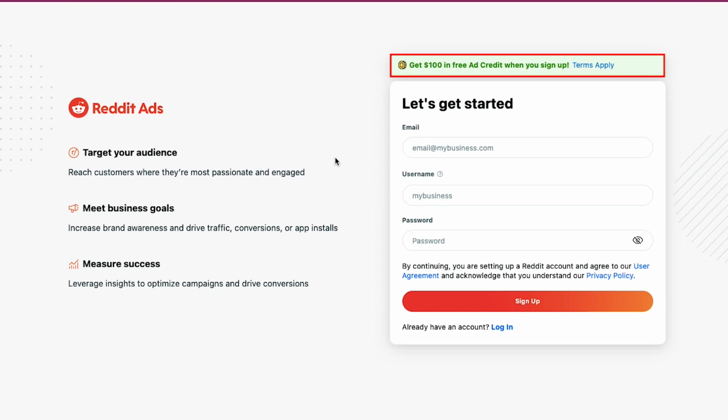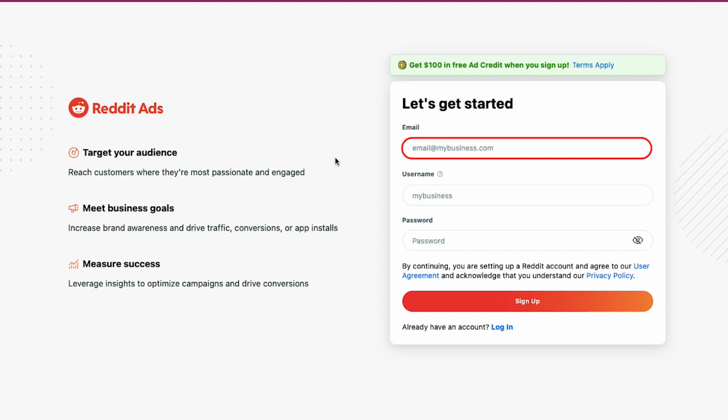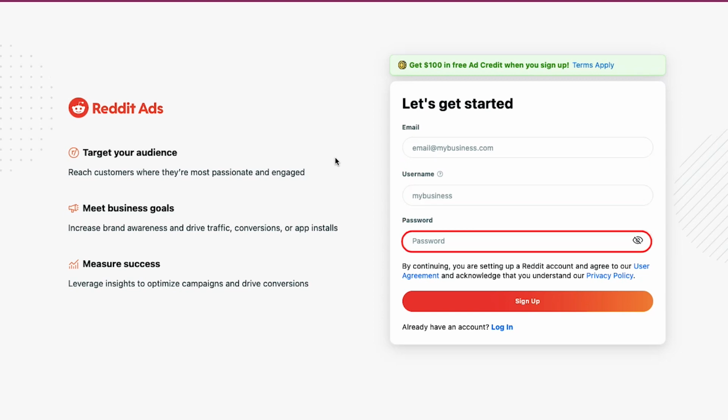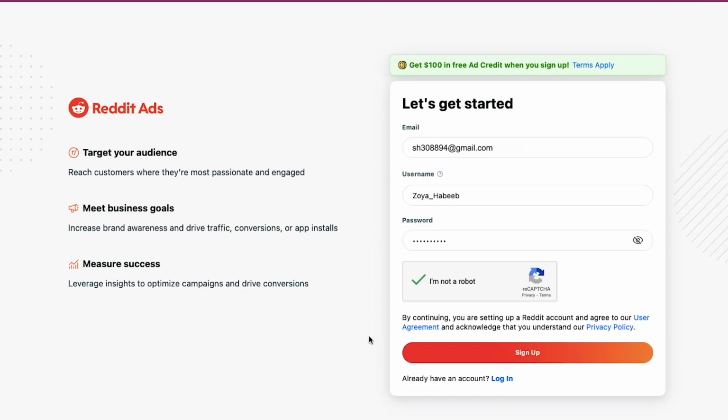Here you will see that Reddit will give you $100 as free ad credits when you sign up with the publisher account. So let's get started with the sign up process. If you already have a Reddit ads account, you can log in from here, or else here enter your email address, then here create a username, and then here create a password, and if there is a reCAPTCHA then solve it, and then finally click on the sign up button.